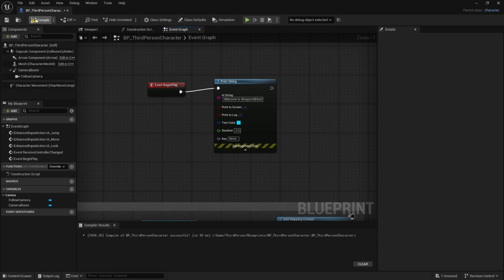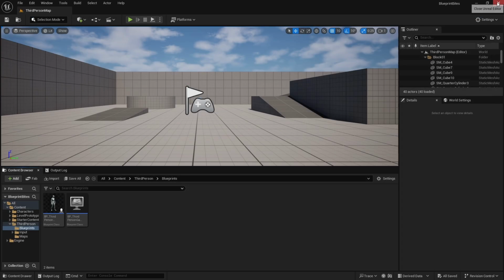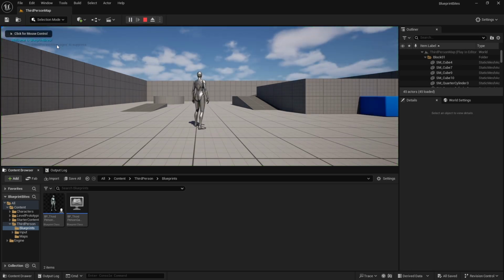Next, we compile and save our blueprint, and then we close it, and that'll take us back to the main editor. Then we can just click play, and there it is. Our message appears in the top left corner of the screen. Now let's make one final customization. I want to make it print the value of a variable, and I also want to make it stay on the screen for 5 seconds.